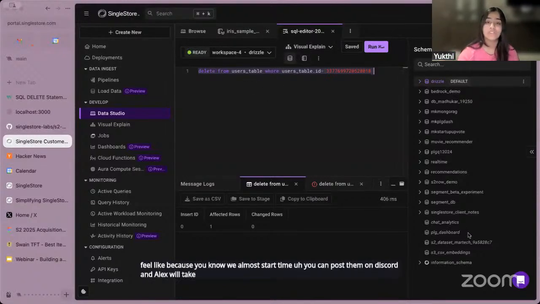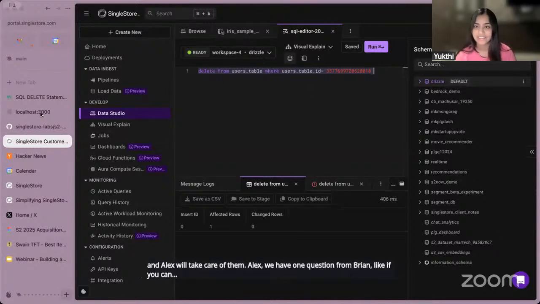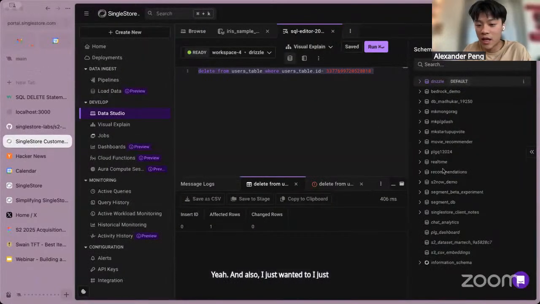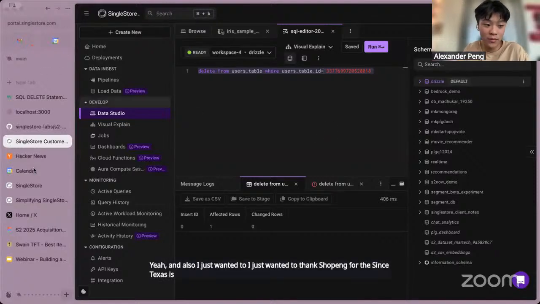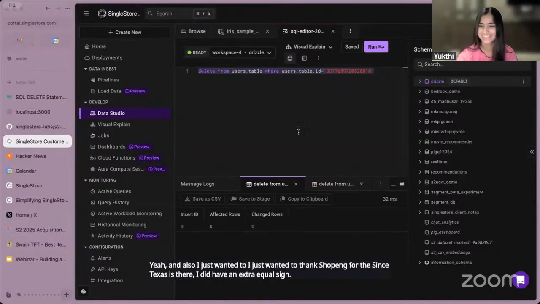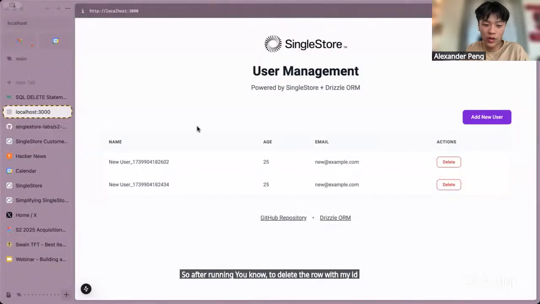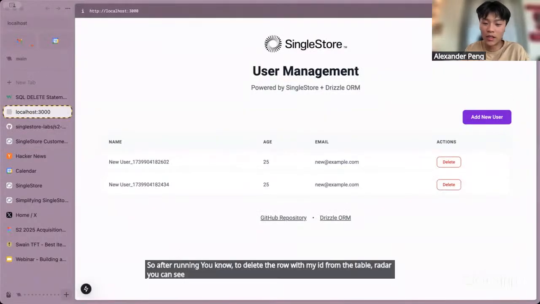Alex, we have one question from Brian. If you can just address it. Yeah, and also I just wanted to thank Peng for the syntax assist there. I did have an extra equal sign. So after running to delete the row with my ID from the table, Sridhar, you can see if you update it in the back end, it'll also update in the front end.